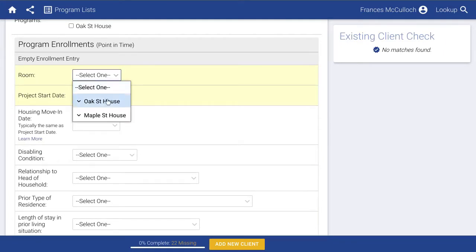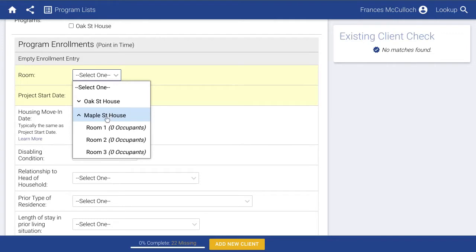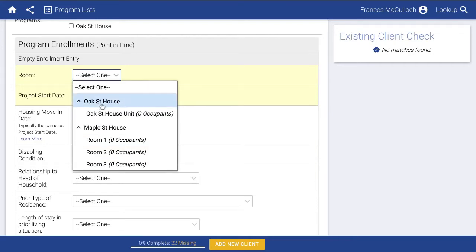This room field is specific to EmpowerDB. It must be filled in to tell the system which of your residential programs this client is entering. If you see just the one generic room name for your program, you must still select that room name from the list.